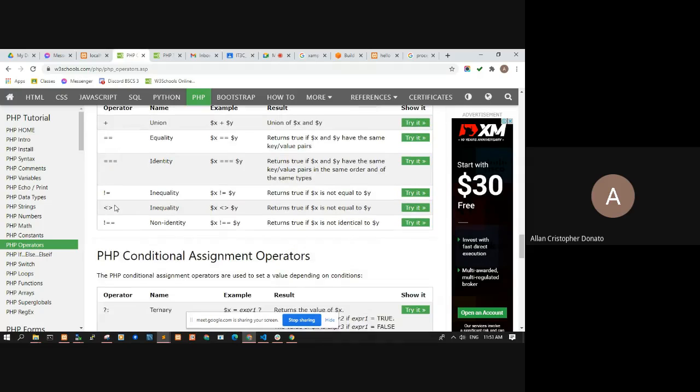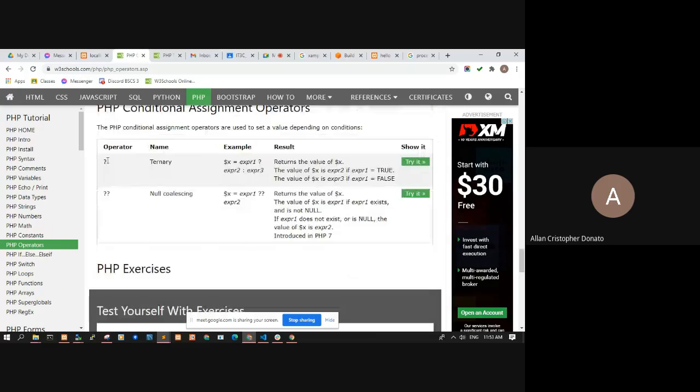Okay? So also you have the ternary operator, and the null coalescing.